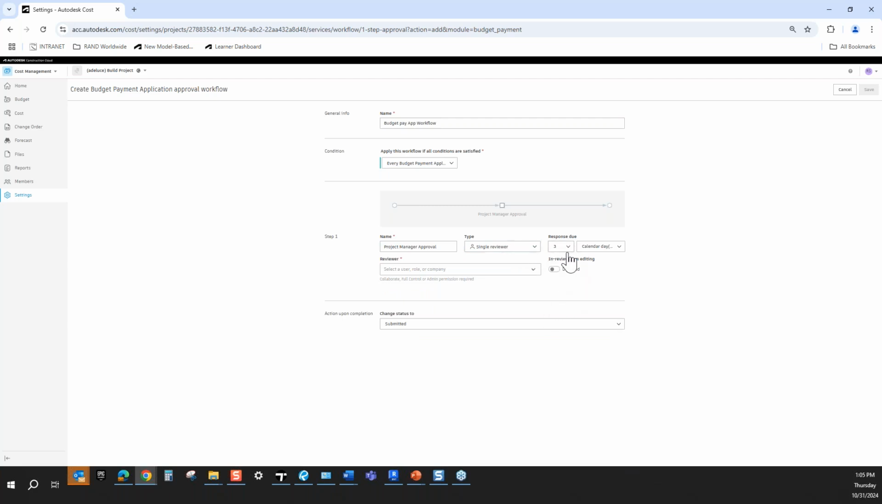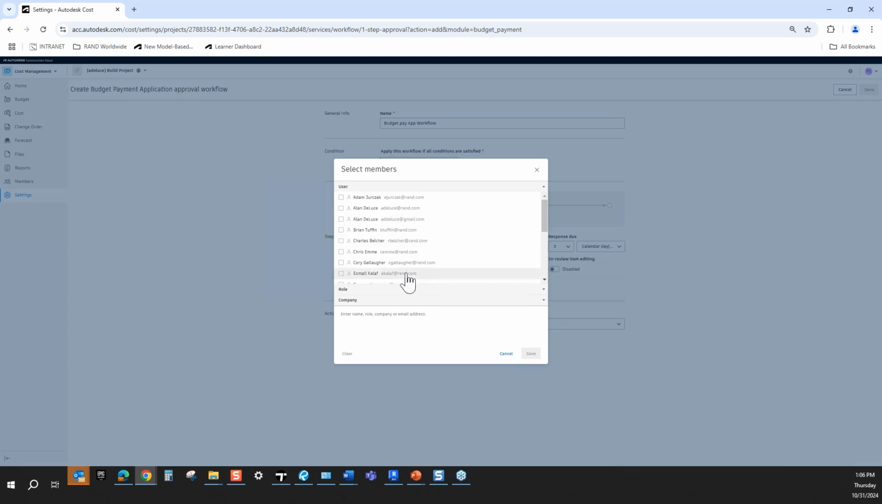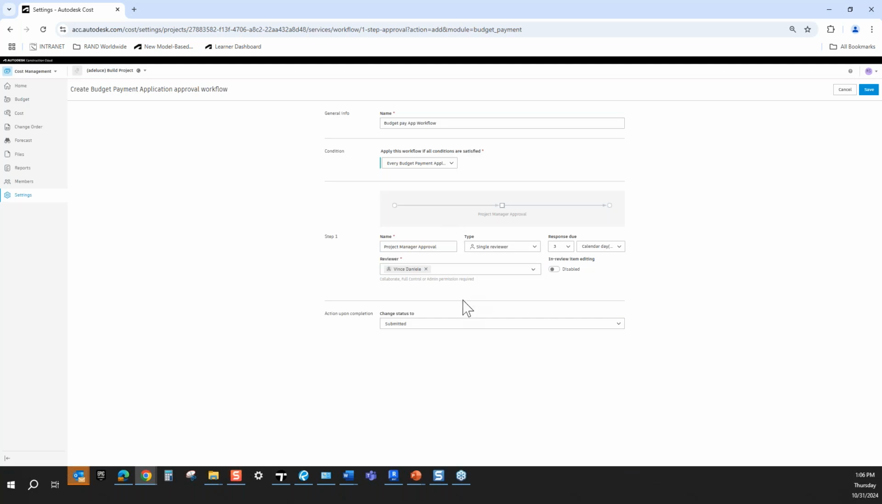From there, we can select our response due date, how many days we want to give contractually for it to be approved by the owner if I'm a GC, and here we can select whether it's going to be calendar days or work days. This is where I'll select the reviewer. I'm going to select you, Vince, but Vince is going to pretty much get this as soon as I submit it, and he will be able to approve it from there.